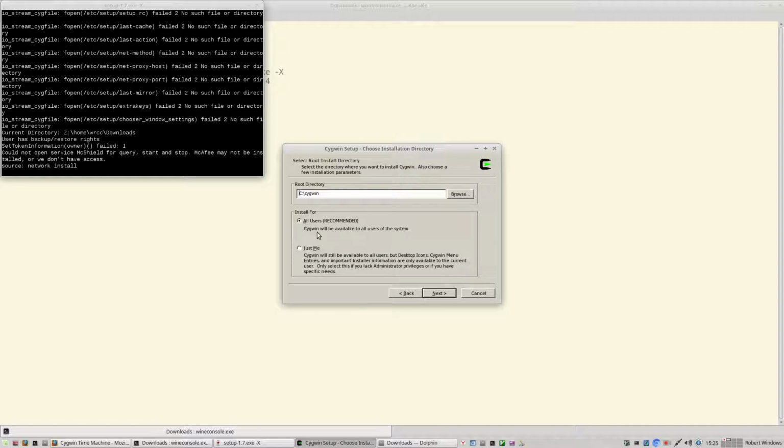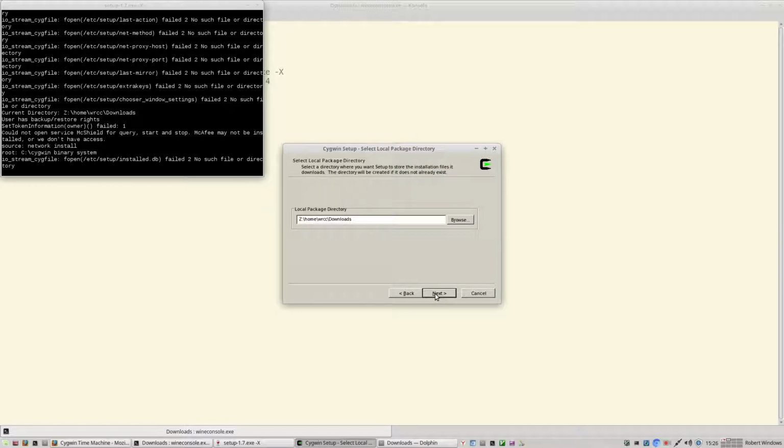This is thus far pretty much the same as the Windows version of the install. And disclaimer: Cygwin was never designed to run under Linux, and particularly under Wine. But I did this a number of years ago, and this comes in useful every once in a while. So we'll click next.